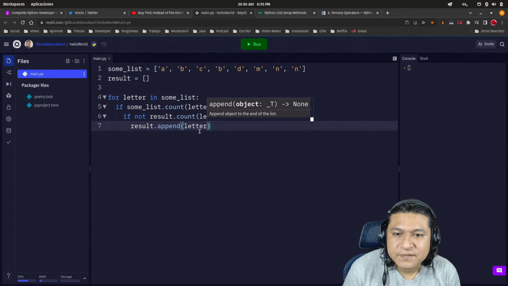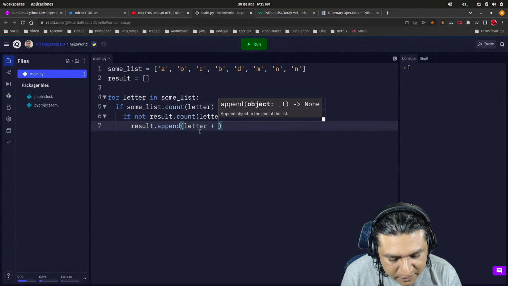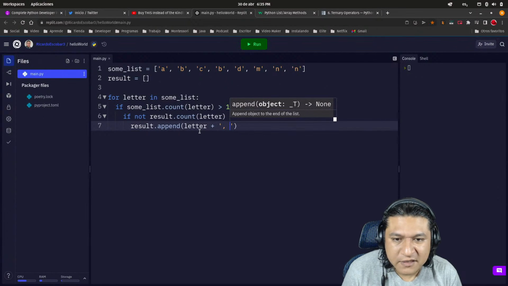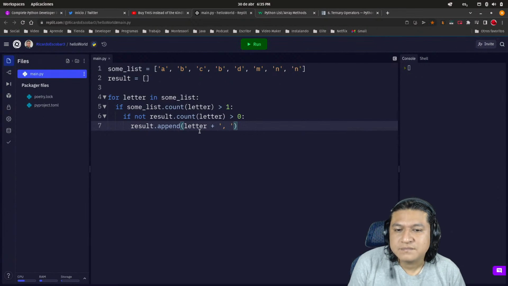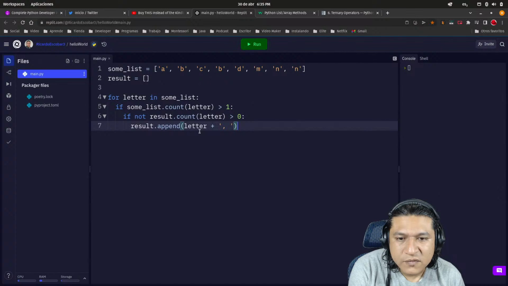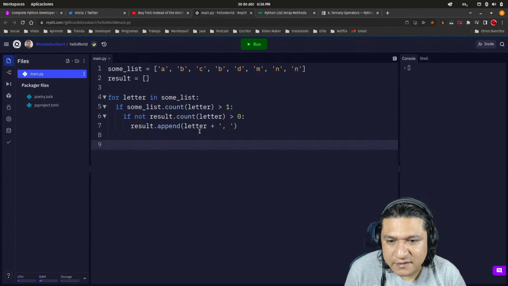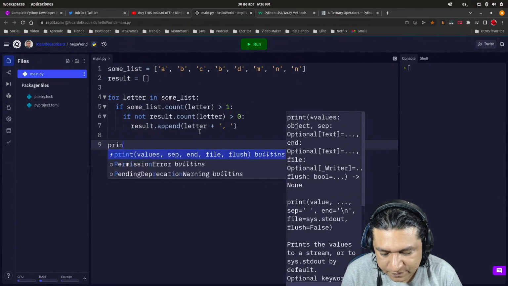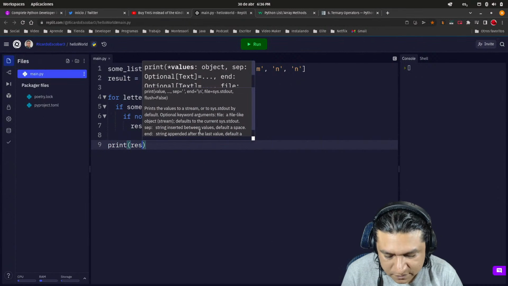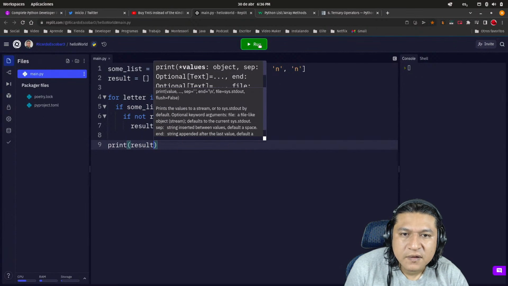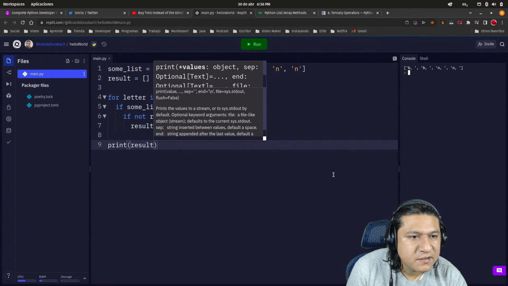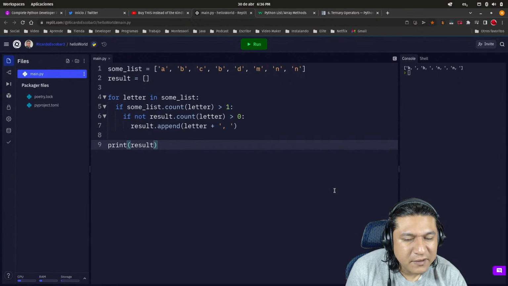Letter concatenated with a comma and a space. Okay. And that's pretty much it. At the end, I may like to print the result. Let's see if that works. There we go. Okay, we're getting somewhere.